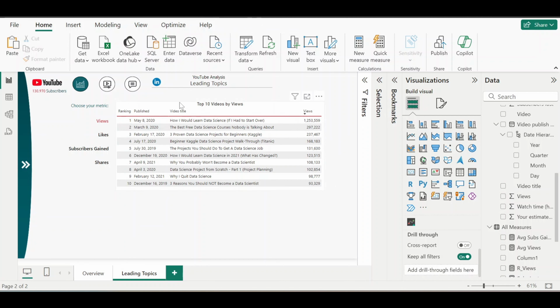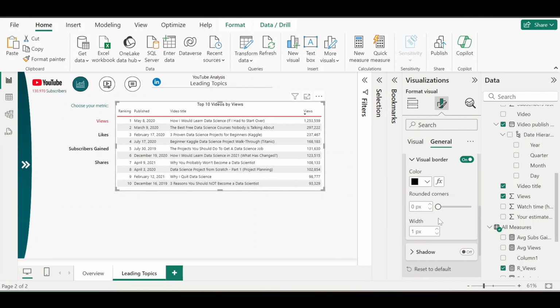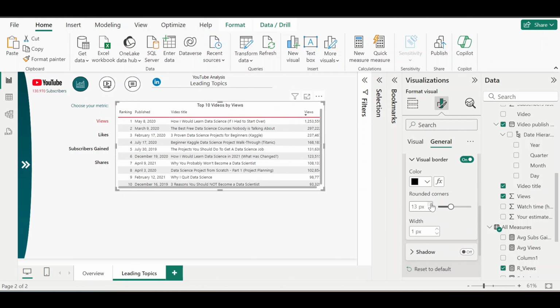Next, I will select this table and let's just make the borders round. So let's go to effects, turn the visual border on and the rounded corners to 15 like this. Change the color to this gray one. Okay, adjust the size of your table.